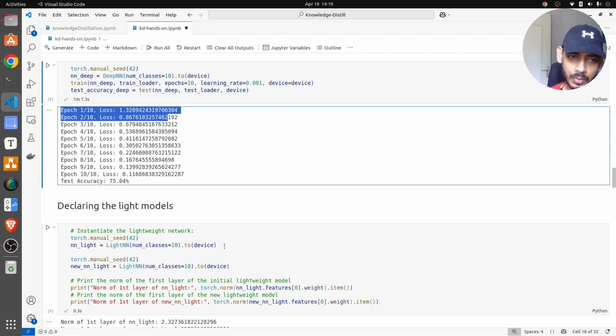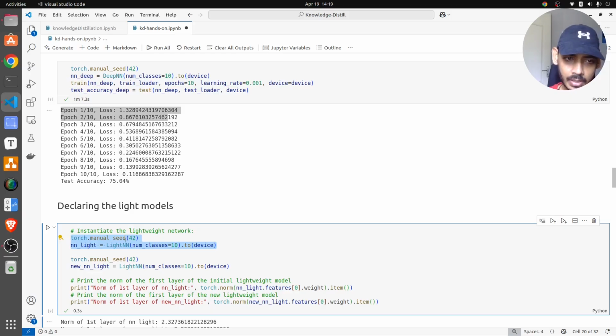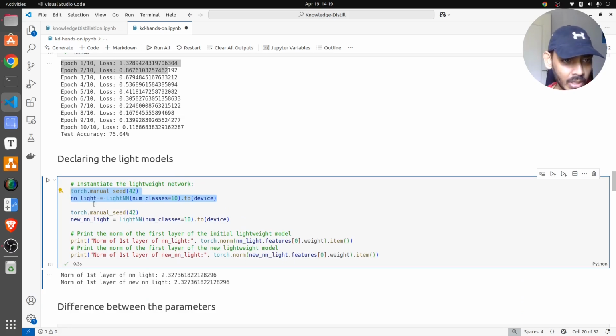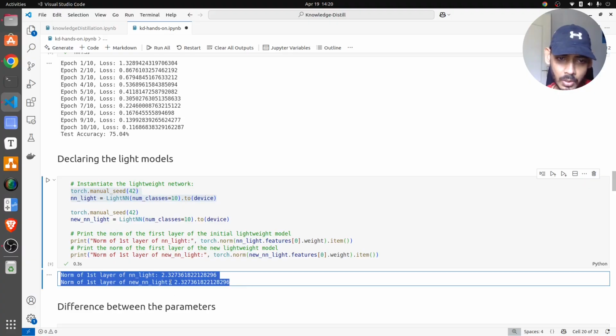So we are initializing the same manual seed 42 for both the light models, and the classes are 10 again, same CIFAR-10. So we have 10 classes and we pass it to the device, which is GPU. These two are initialized the same way. There is no change in terms of what the weights are. So this is what it looks like. For both the smaller models, it's the same weights.